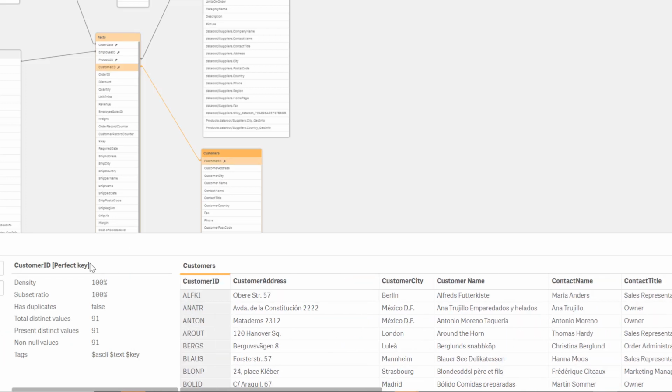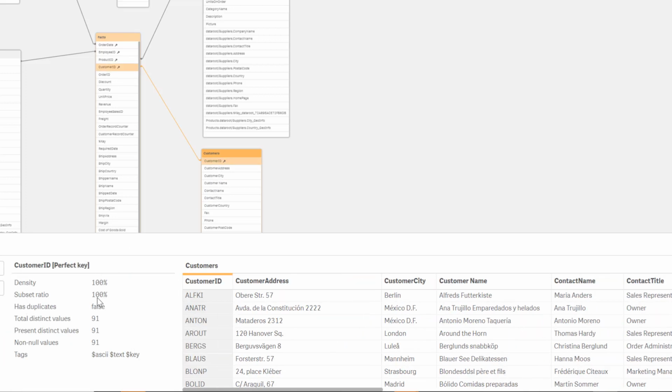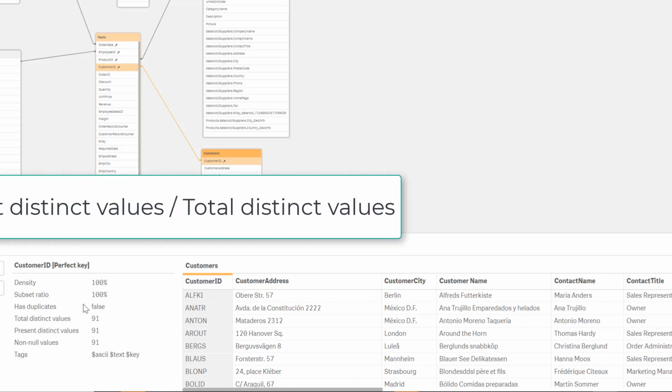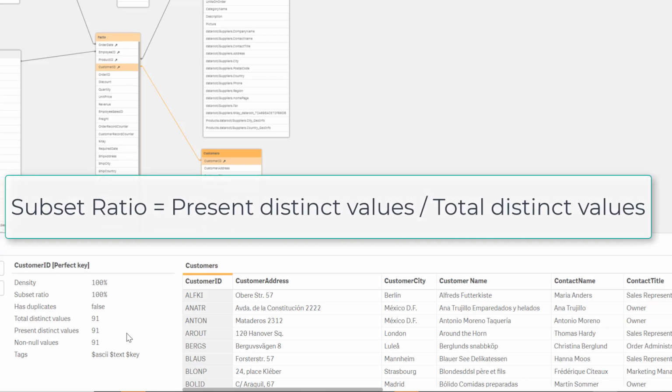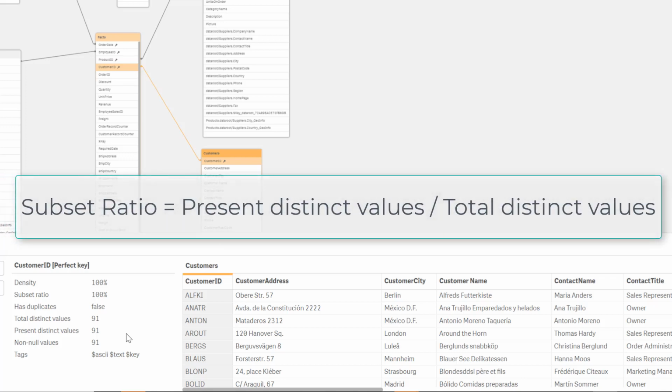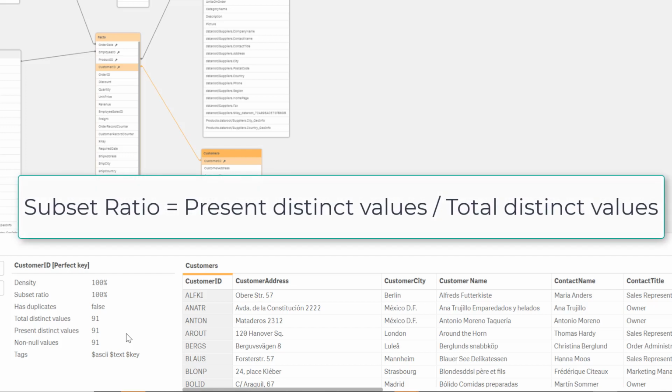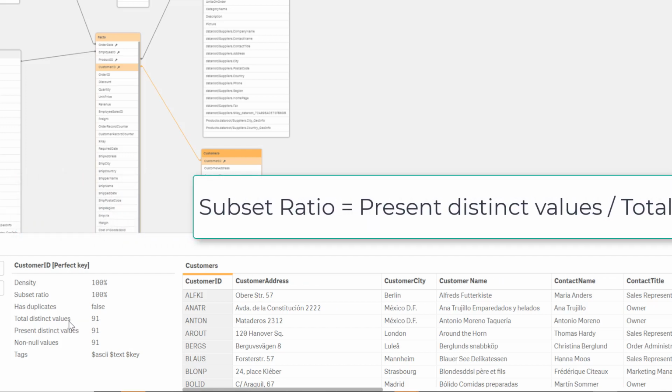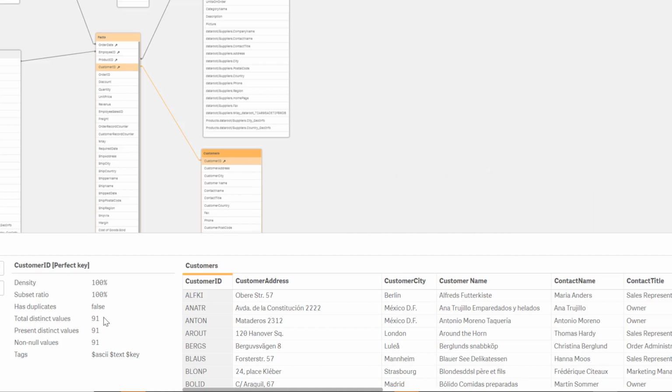Now let's look at the subset ratio in the customers table, which is a dimension table. If I click on the key field, it shows a subset ratio of 100%. So what is subset ratio? Simply put, it shows the number of distinct values present in the current table versus total distinct values in the entire data model. That being the case, there are 91 total distinct values in the data model, as shown here, and the present distinct values in this table also show 91, and that is why we have 100%.